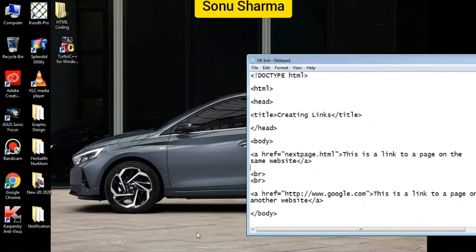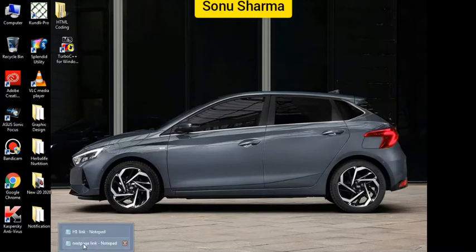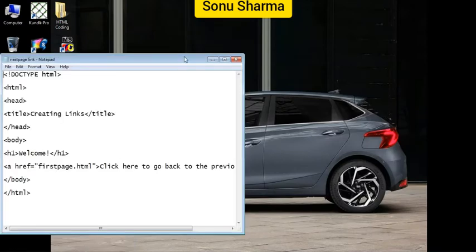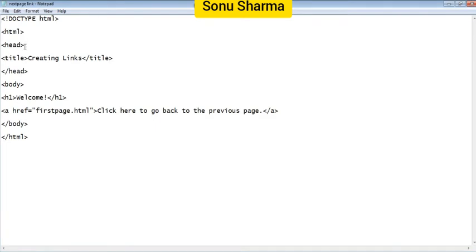So I have written the coding of the next page. So this is the coding of the next page. Everything is the same; now in the body it will be changed. In the body it is written h1 welcome h1. So this h1 is the heading, and welcome is the heading written. Then inside the href and anchor tag, what is written? First page.html. What is this URL? When you click here, it will go back to the previous page.